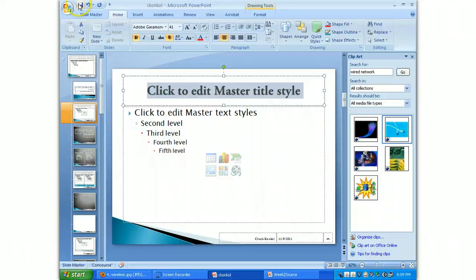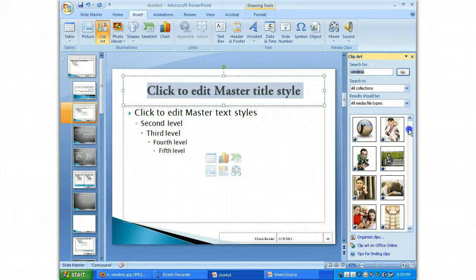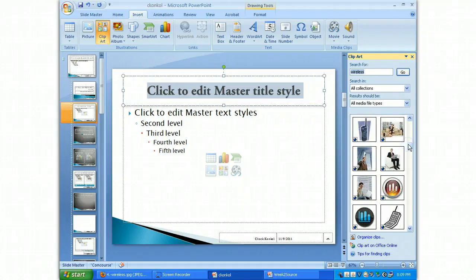So for this one, I'm going to have a little fun with this one. Let's do an insert clip art again. And for this one, I'm just going to do wireless. And I'm going to search for wireless and see if I can find kind of a funny one. Maybe not. Or maybe not a funny one, but kind of a, not a person, but an object type. I'll show what I'm talking about. I'll do this one here.